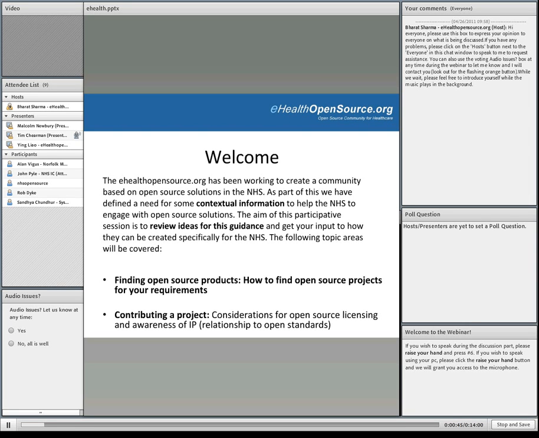So for this webinar, as part of our research, we found that there are some information tools which will really help the NHS in finding appropriate solutions. Two of these areas are around finding open source products, so how you actually find open source products for your requirements. The second area we'll cover today is around contributing to a project, and I think Malcolm might be having some input also around open standards.